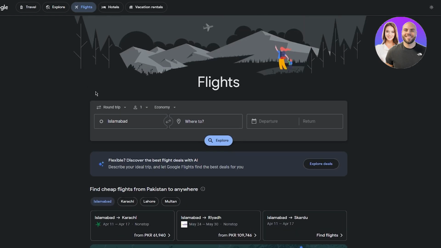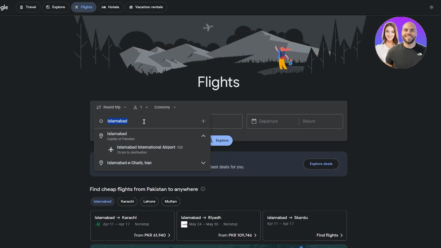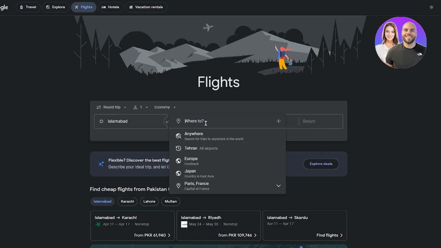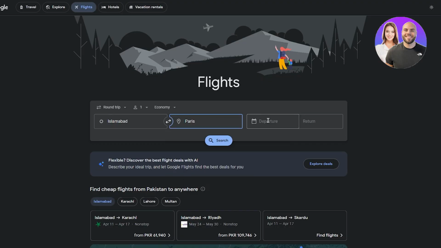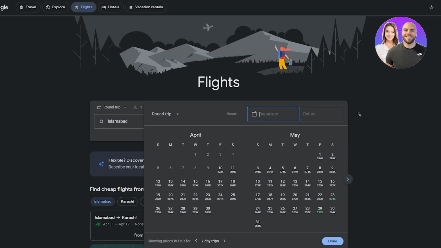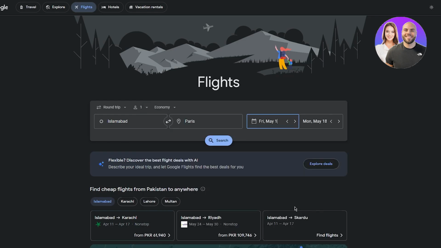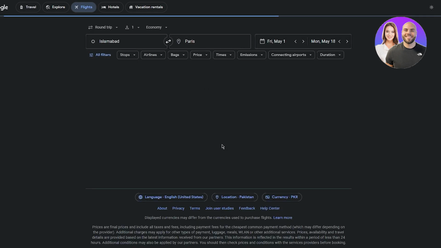So when you open up Google Flights, first of all, you're going to enter your departure city. So this is mine. And then you're going to choose your destination. So let's say I want to go to Paris. Now, once that is done, you're going to add in your departure date. Okay. Let's say I want a 14-day trip, right? And I'm going to be going with, let's say, this date over here from May. And then return, obviously, I want to come back to my own country by the 18th. So once you've done that, you're going to hit search.